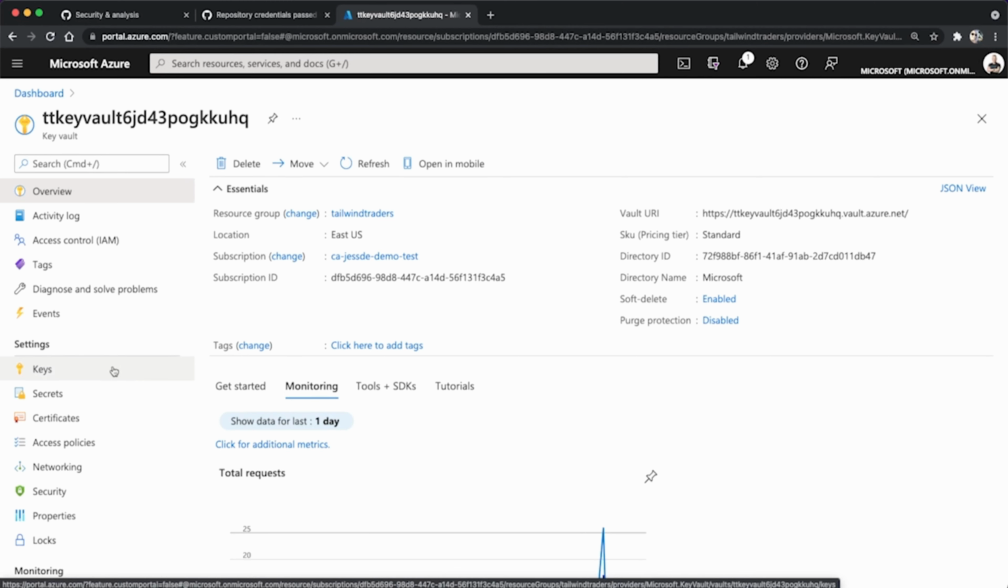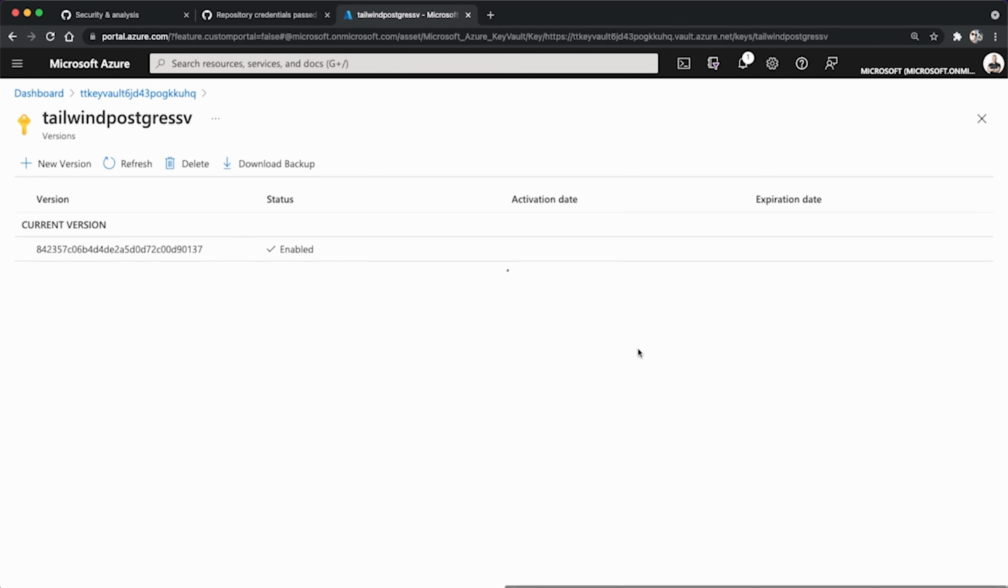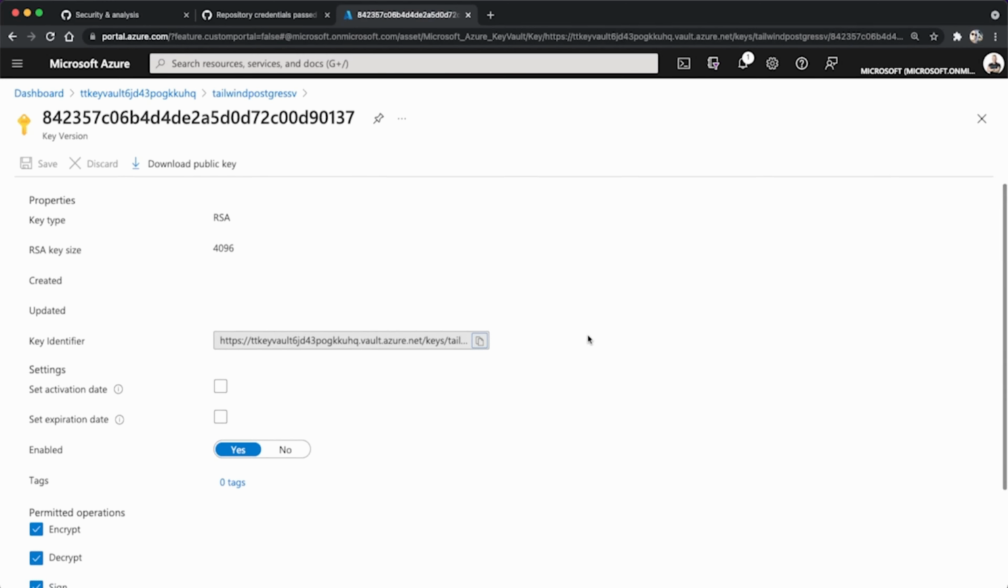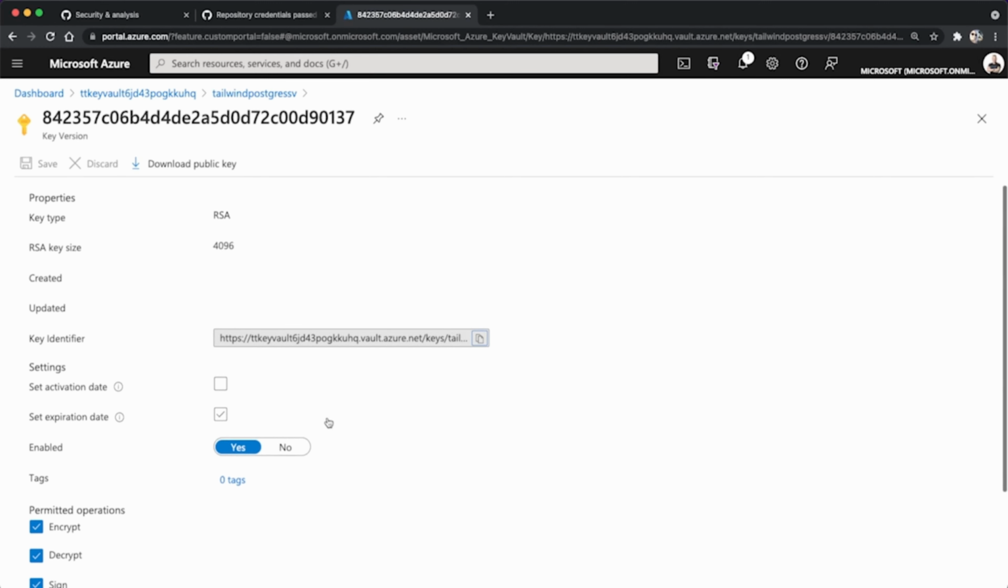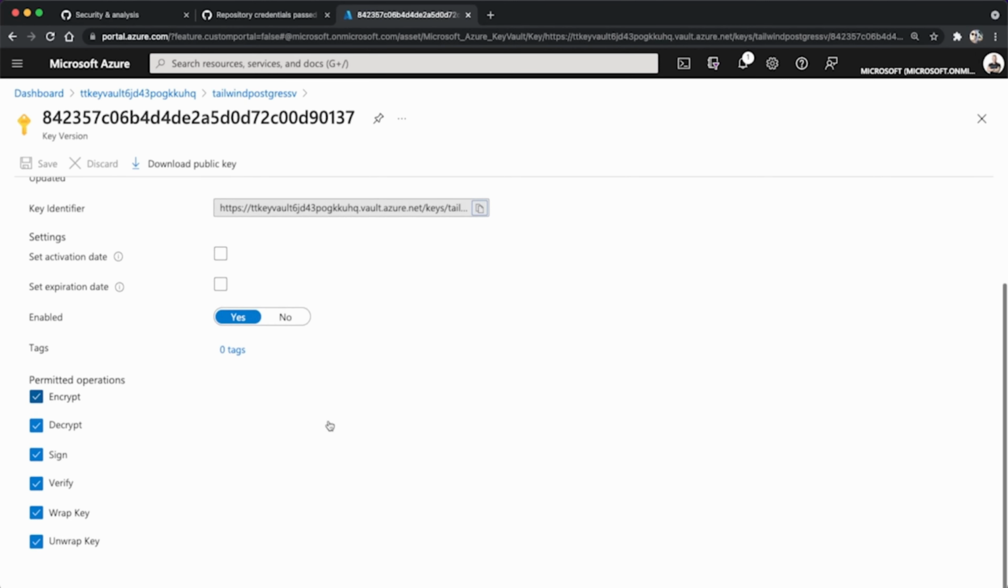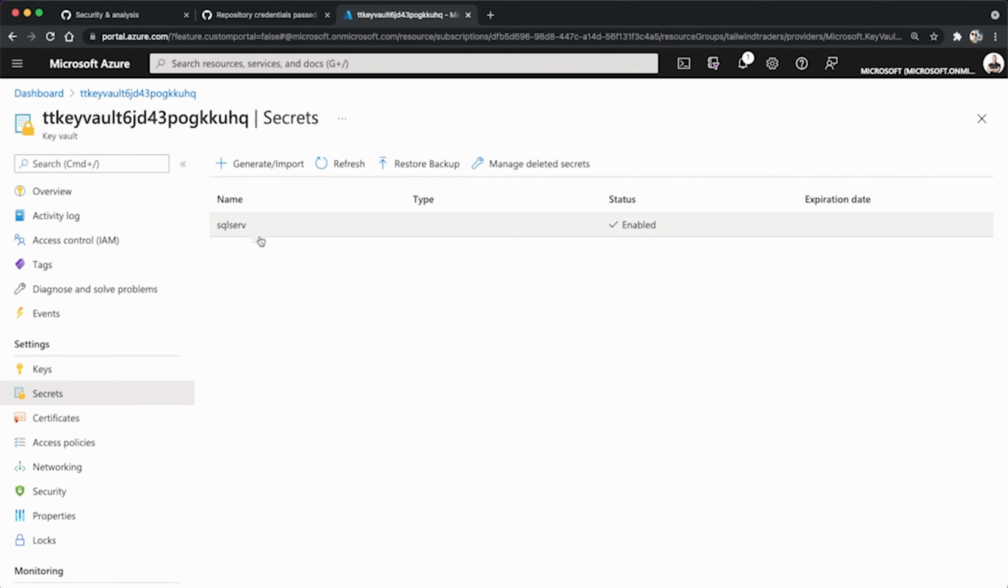The top 3 focus on the type of secret information you can store in your Azure Key Vault. Let's get started with keys. Then you can generate or import existing keys for your project. Let's take the Tailwind Traders Postgres key for example. Drilling down into keys doesn't reveal any sensitive information. Instead, we can see the key identifier, when the key was activated, when it expires, and if it was enabled. We can even see which permissions this key has been granted. Now let's take a look at secrets.